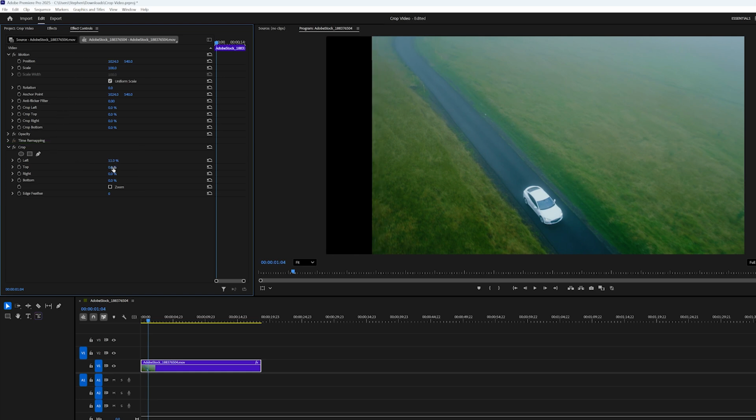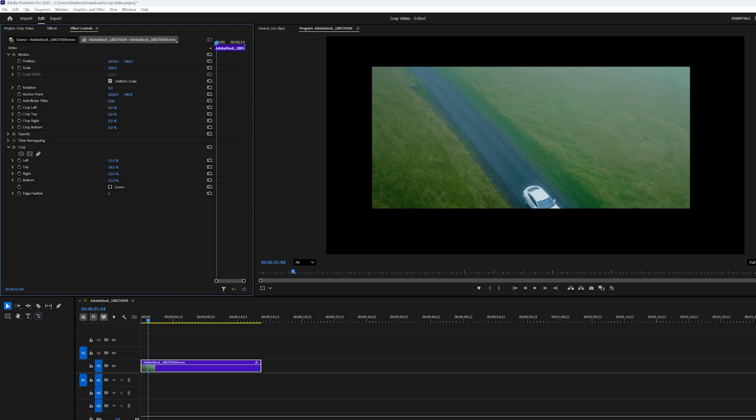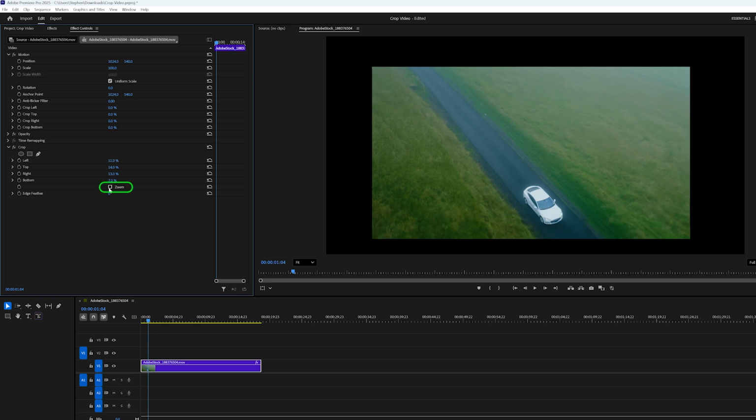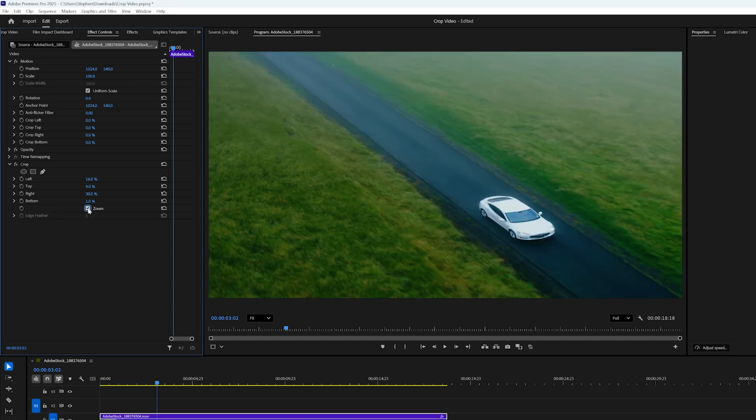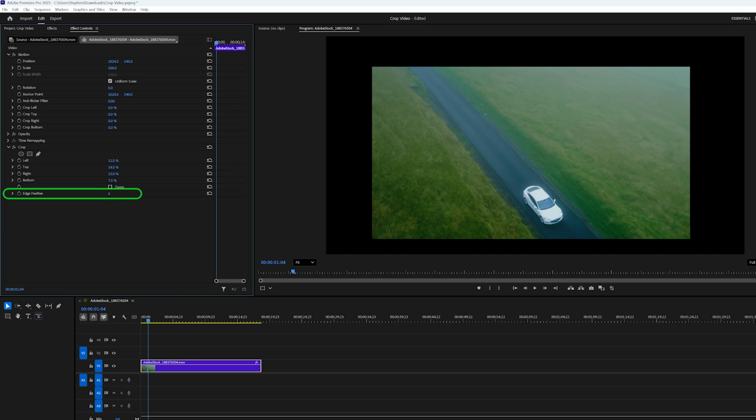Here, you have the same 4 basic crop controls plus other advanced options. You can use zoom to scale the cropped area to fill the frame. When using zoom, make sure the video is cropped evenly on all sides, otherwise, the image may distort when zoomed in. You can apply edge feather to soften the cropped edges.